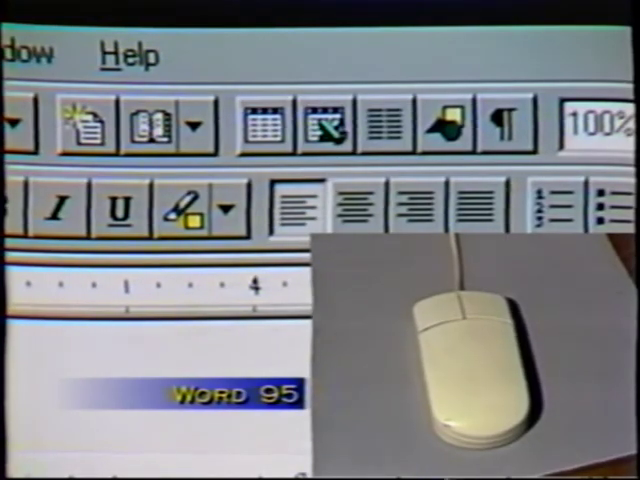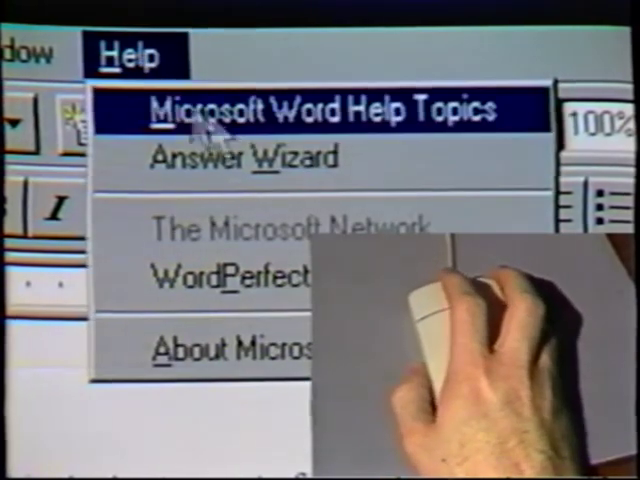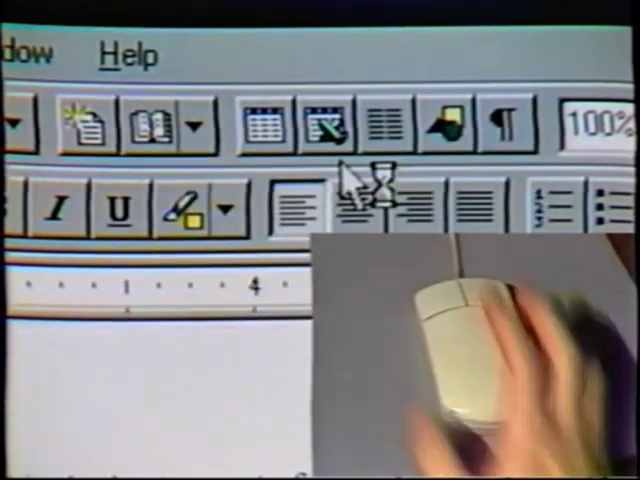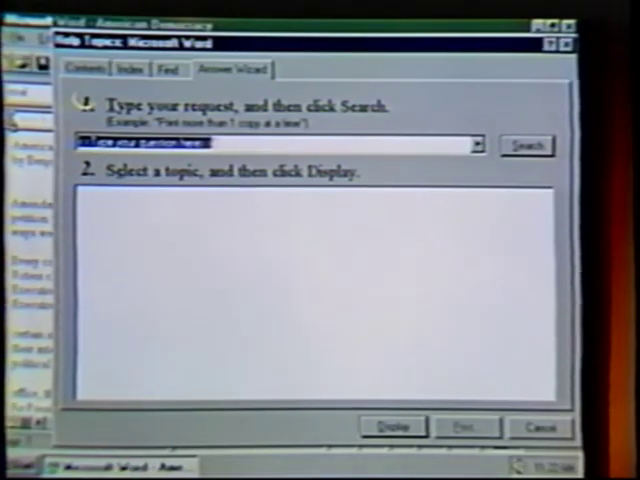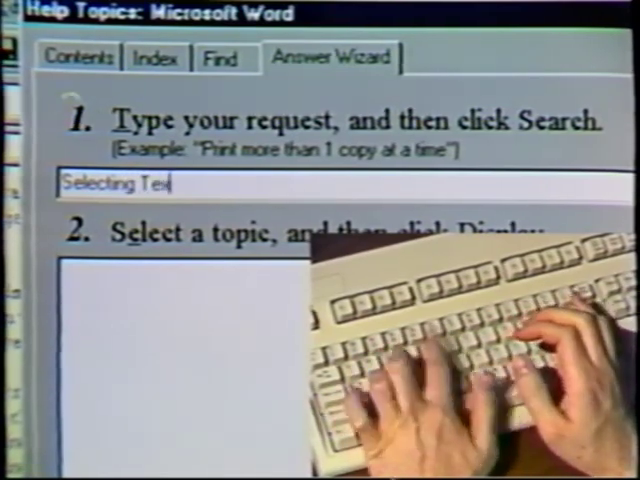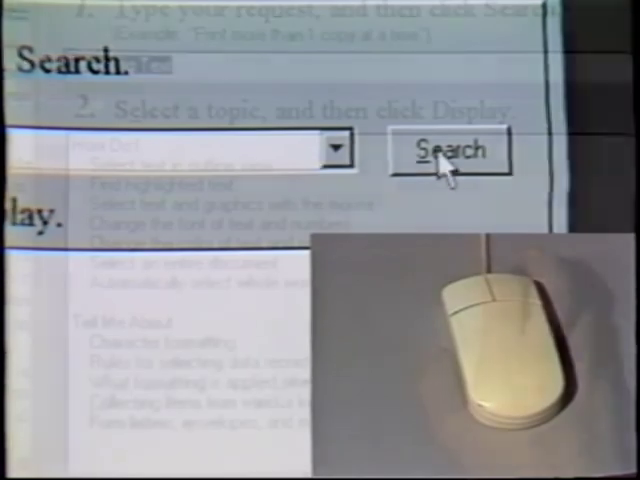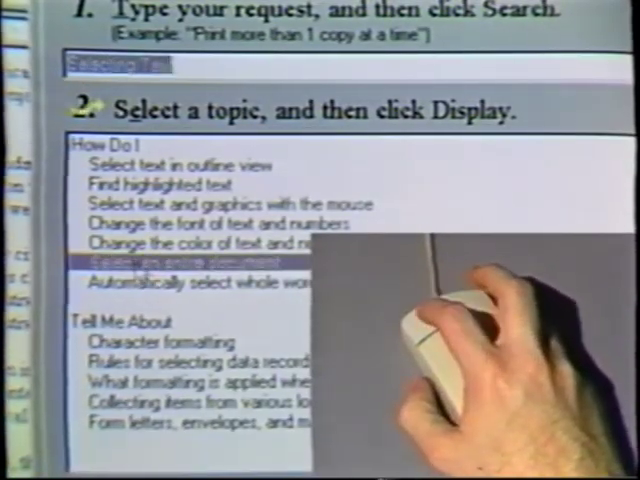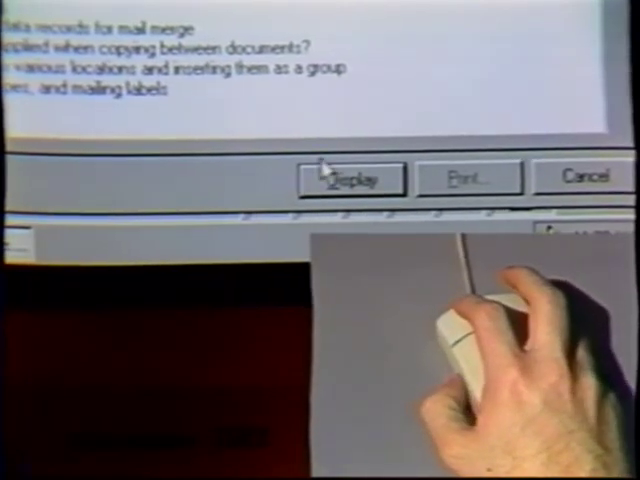In Word 95, if you need help, all you have to do is click on the Help menu and click on Answer Wizard. This box comes up. Then just type in the subject and click on Search. Select a topic and click on Display.